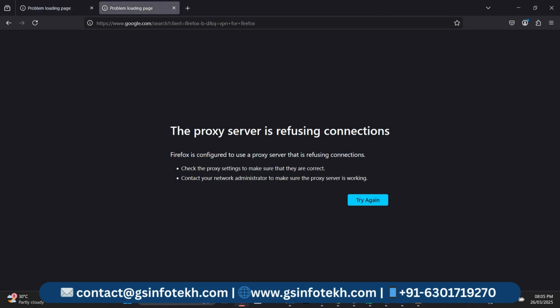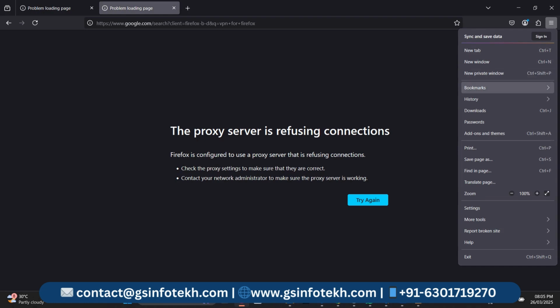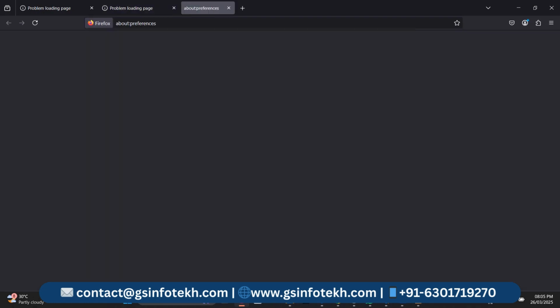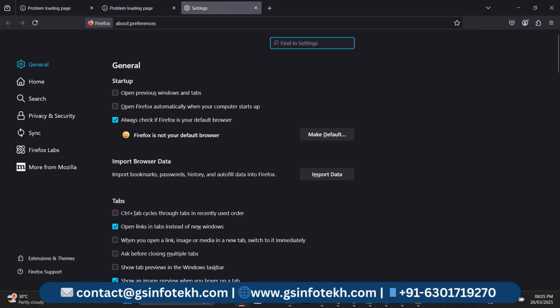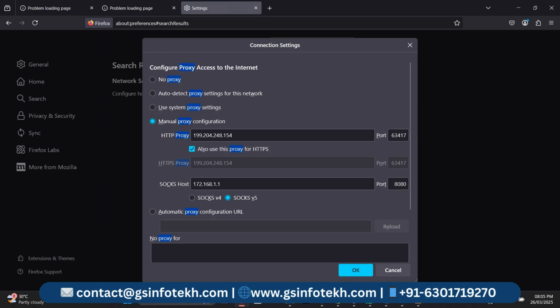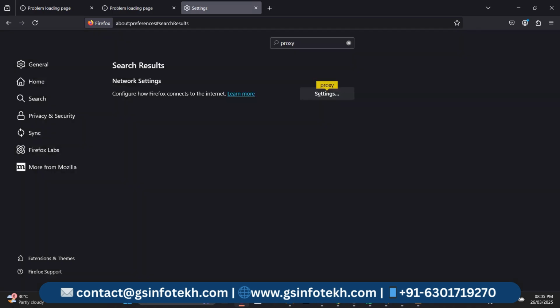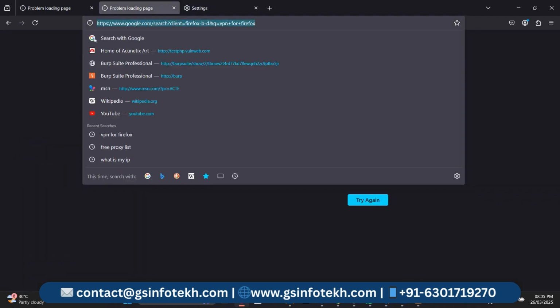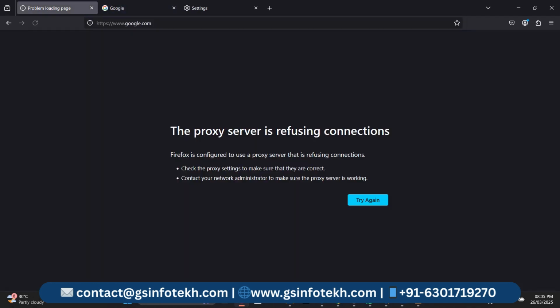So basically, how can we disable this proxy if you don't want it? Go to the settings again, type proxy, go to the settings, choose the normal proxy option and click on OK. Then you will get the internet again. But here the thing is, you need to find out which proxy is better.